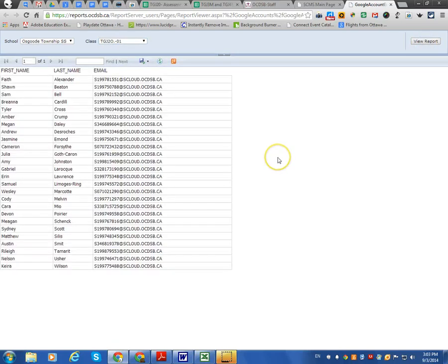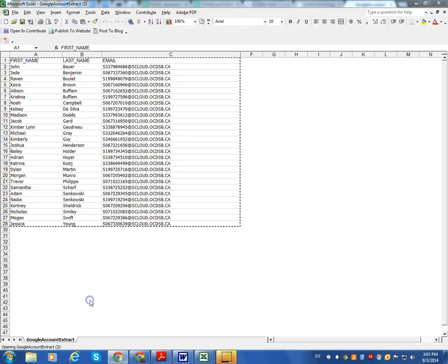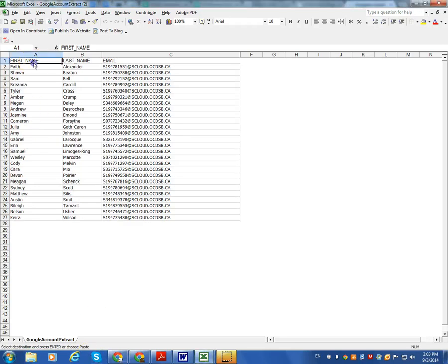I got to make sure, see that I got section 2. I'm actually looking for section 1. Click View Report, and there it is. So now I'm going to download this as an Excel file. It's important that you download it as an Excel file. Alright, click Open. It'll open in my Excel program.